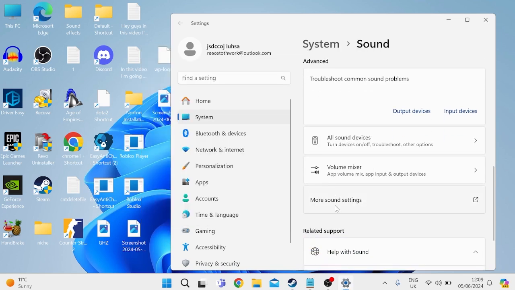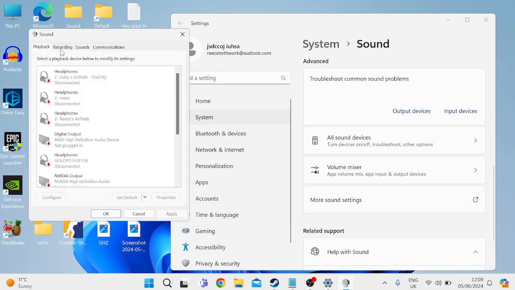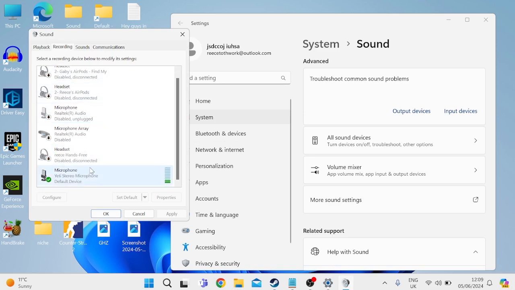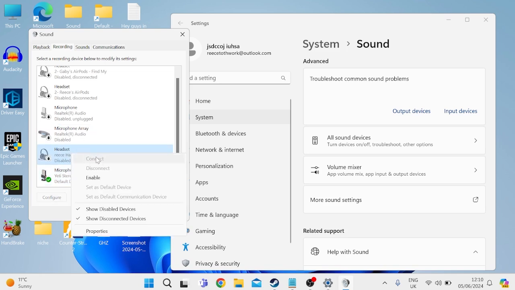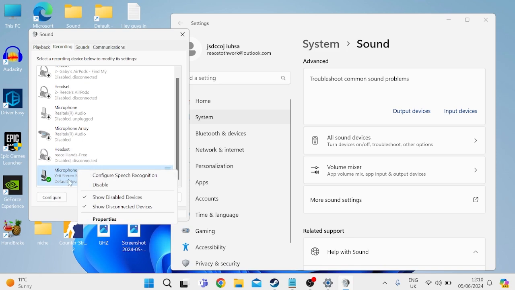Next thing we can do is come down into more sound settings, head over to the recording tab, and we need to ensure our microphone is set to the default device. And to do that, just select your microphone and then press this set default button down here. Obviously mine's already set to the default device, so this button's grayed out for me. And you can also try enabling and disabling your microphone just by right clicking on it and selecting disable, and then right clicking on it again and pressing enable.